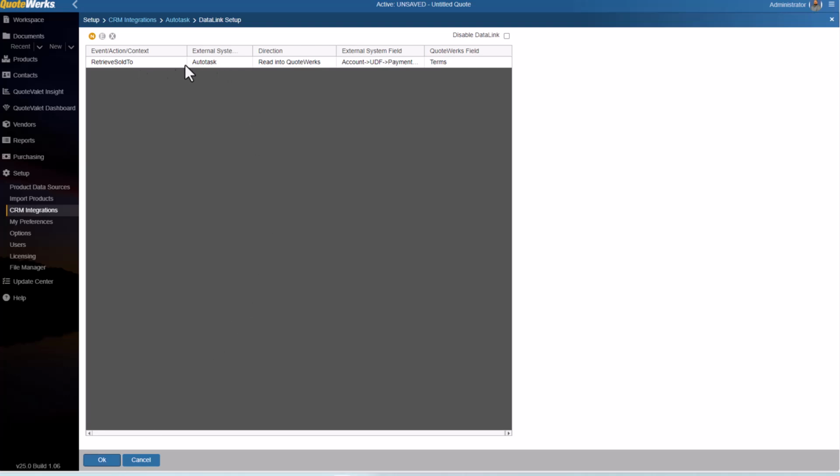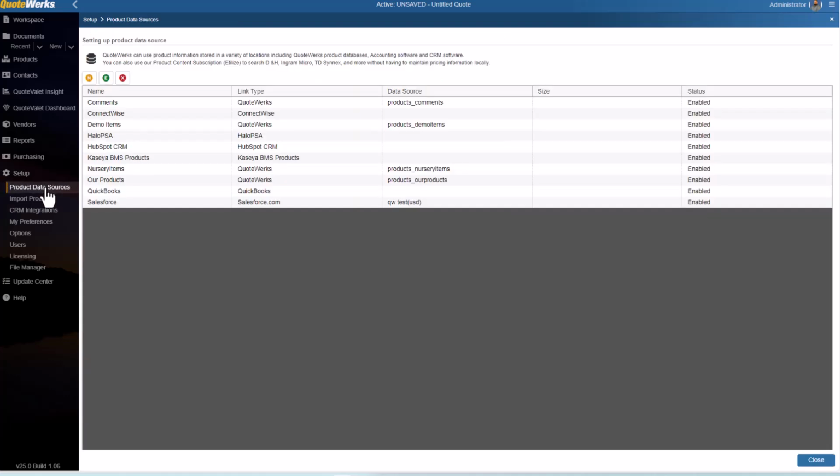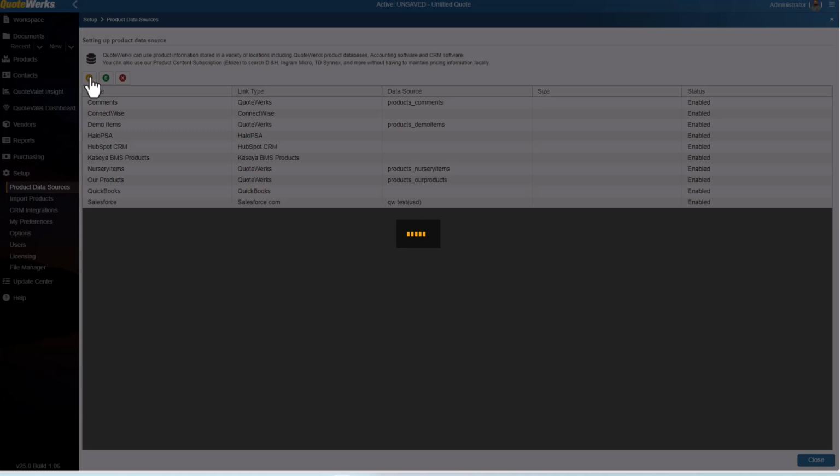DataLink setup page. As mentioned earlier in this video, QuoteWerks can use the Autotask products, services, bundles, and labor/roles database items that are already in Autotask so that you do not have to import and maintain your items in two systems. To set up this connection, navigate to Setup and click on Product Data Sources. This will open up the Product Data Source Setup window. Select a New button and then select Autotask Products from the drop-down menu and click Next.